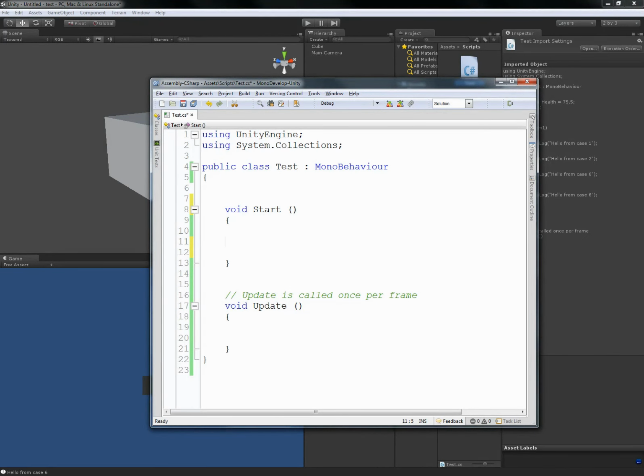So Console.Debug.Log, I'm so used to doing Visual C#, open close parentheses, "I am looping." But right now we're not testing anything to loop.